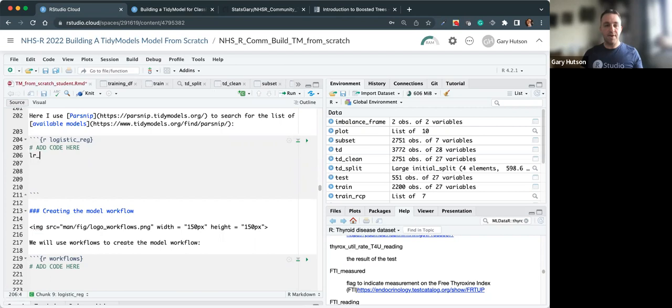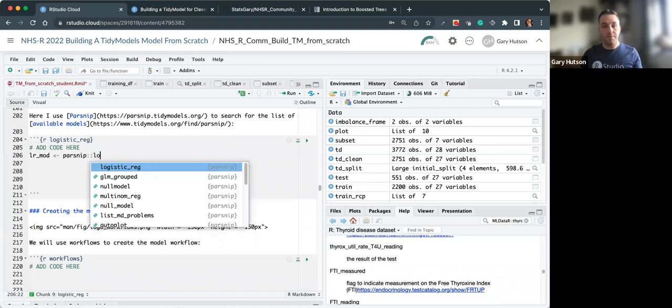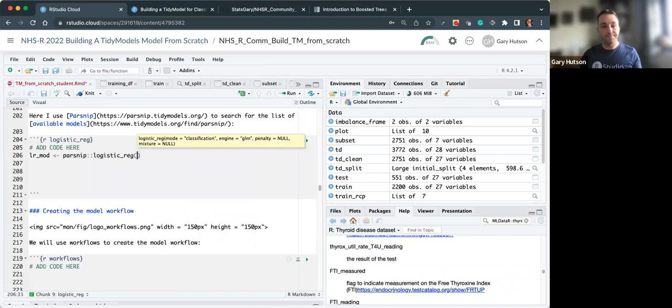So what we're going to do is create a logistic regression model, and I'm going to use Parsnip. I'm going to use logistic_reg. You can put things in like regularization, so you'll see a mixture of methods that you can pass. It'll assume that there's no regularization method initially.